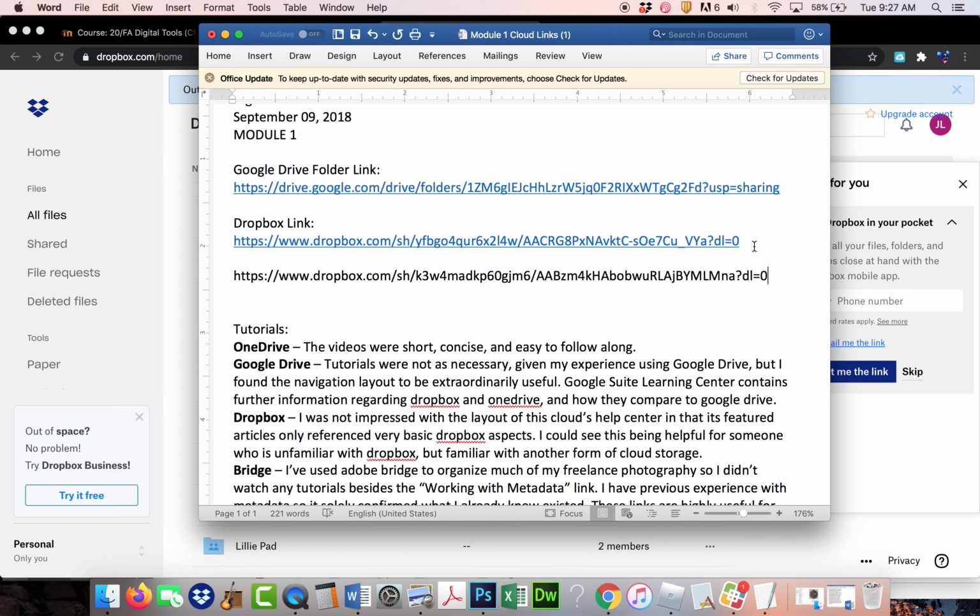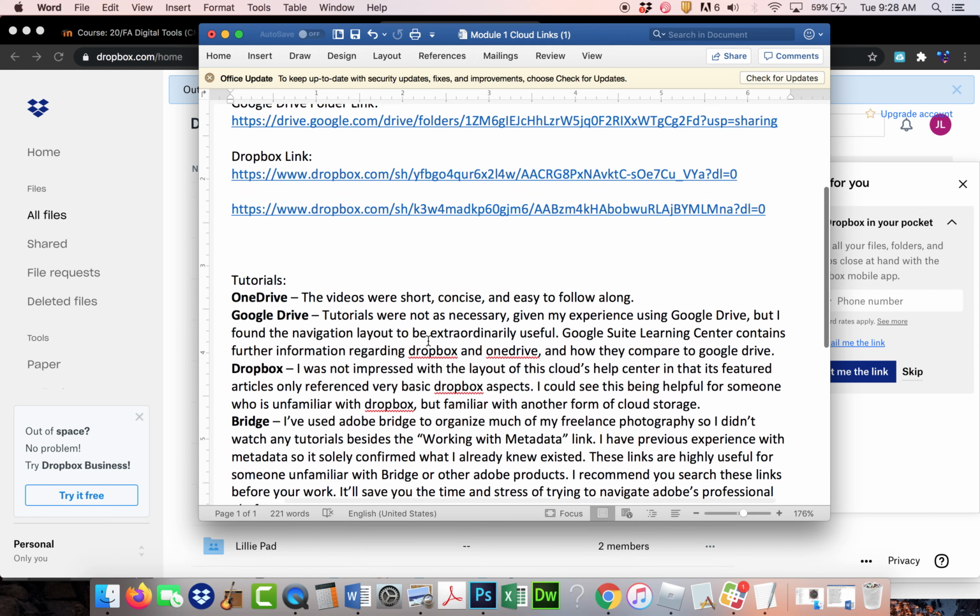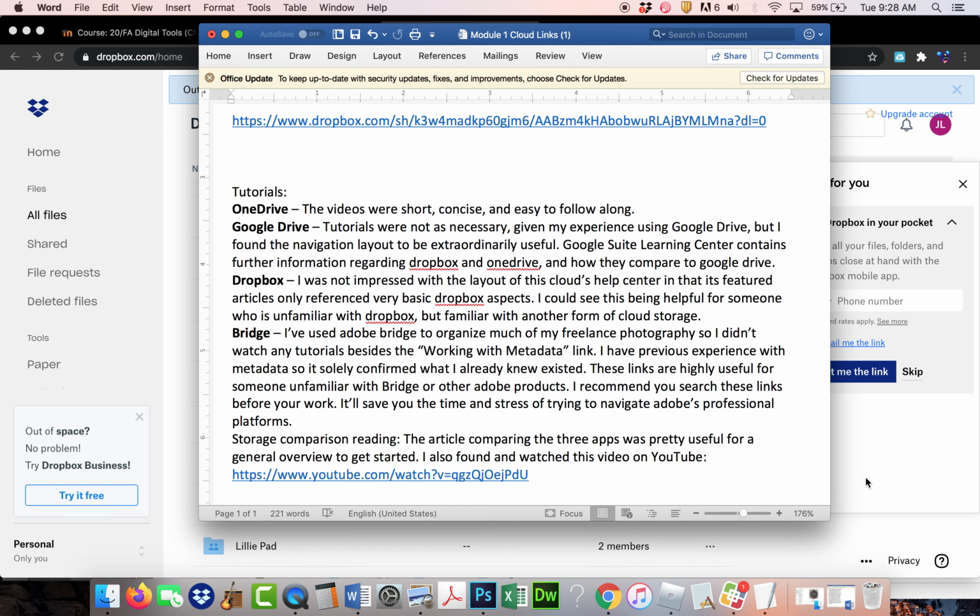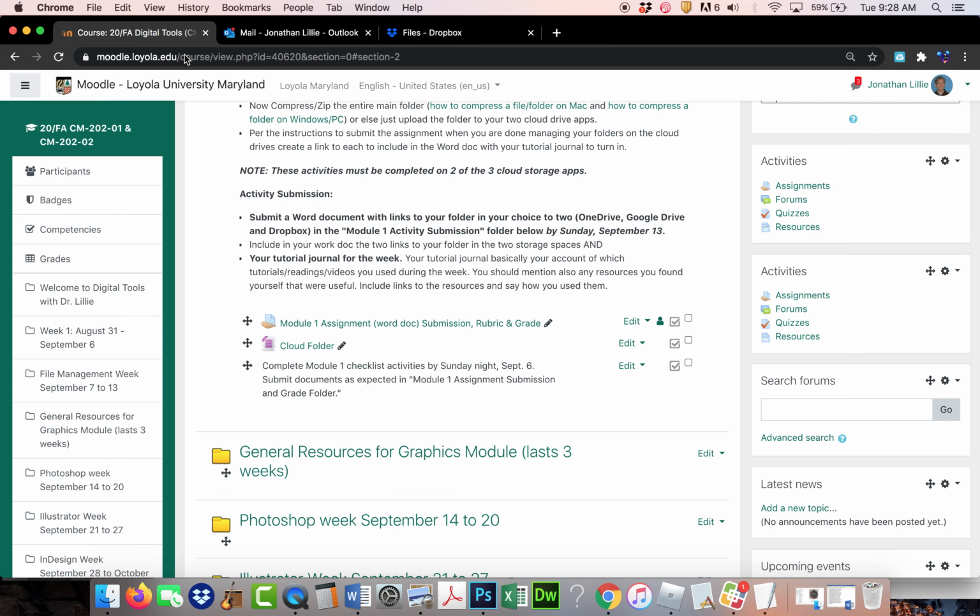The one that she chose not to use was OneDrive, and then your tutorial journal. So that Word doc is what you include right here, or you submit right here by Sunday night. All right, so it says it right there too.